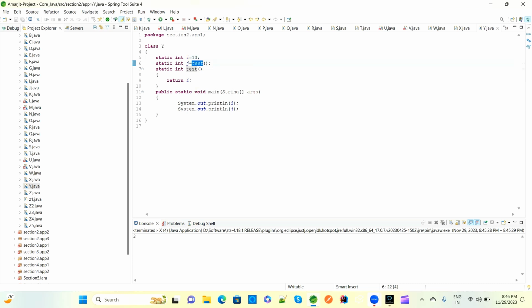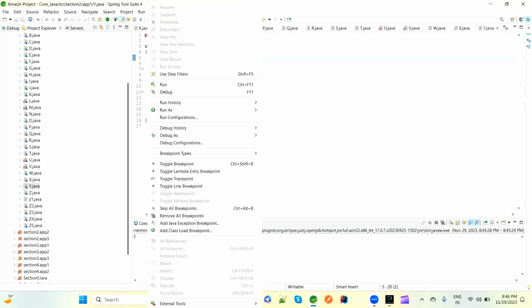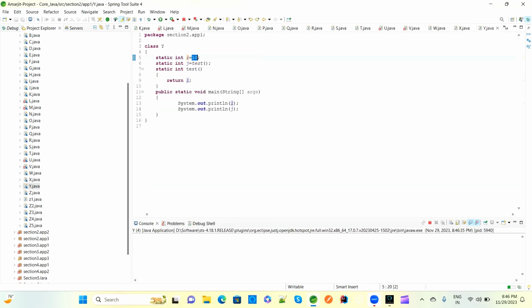This test method has integer type, so it has to return something, so they return the i value. The i value is by default 10, so that will be reinitialized here as the return value 10. So the i and j values should be 10 and 10. If we run this program, the output is 10 and 10.